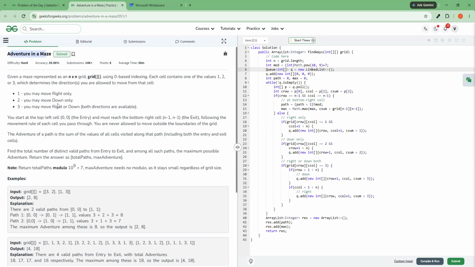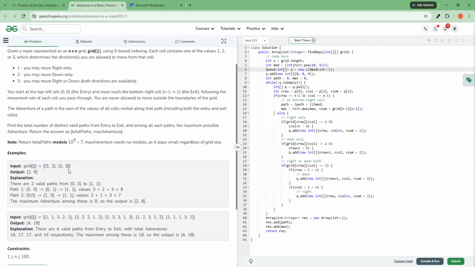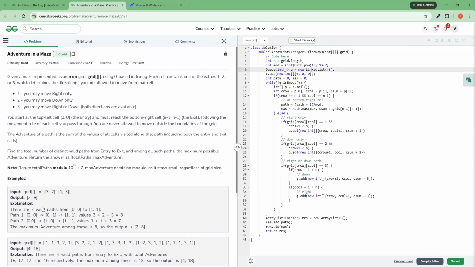What this problem is saying is we have a 2D grid that is n cross n, and we have to start from the initial cell that is 0 comma 0, that is top left, and we have to go to the bottom right cell that is n minus 1 comma n minus 1. We are given several conditions like how we can move.